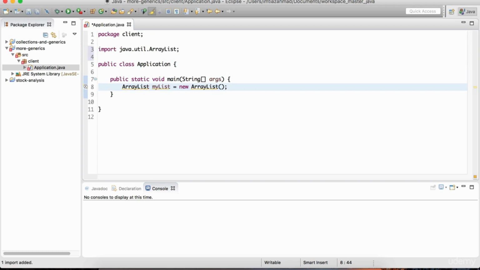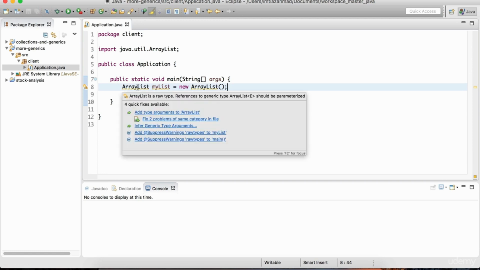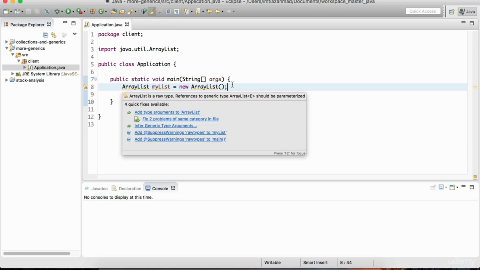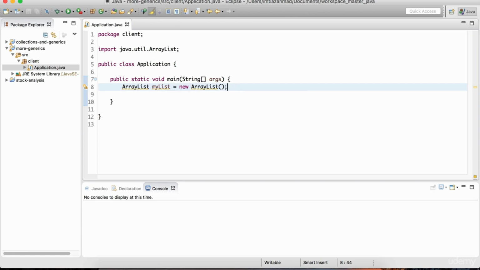Let's do the Control-Shift-O to bring in the import. Notice that Java is giving us a warning. If I hover my mouse on the array list, notice it says array list is a raw type. References to generic type array list should be parameterized. So it's basically saying that this is a raw type. Be careful how you use this thing. And what it's warning us about is I can add anything I want into this collection.